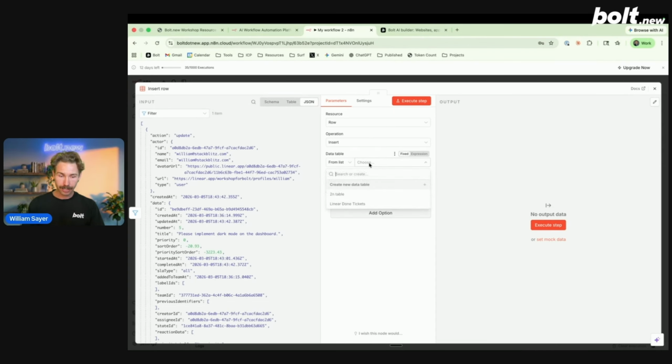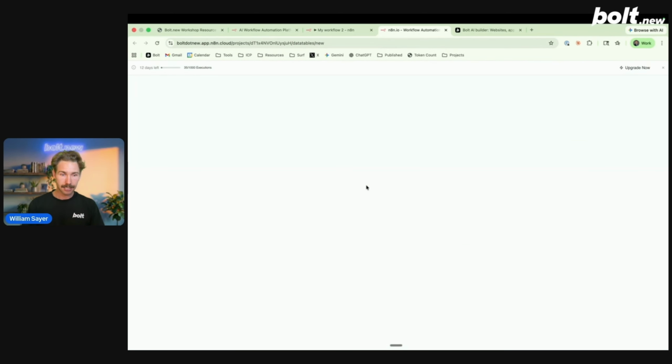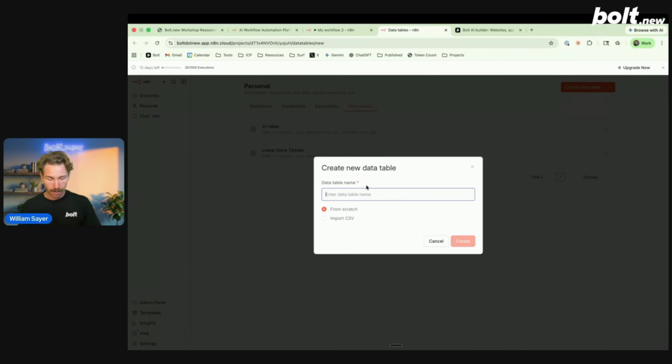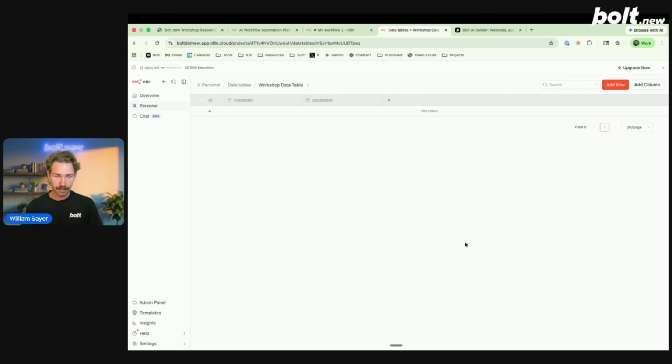Now, there's a few ways that we can do this. The simplest way to create a data table is we can simply do it right in here. By clicking that, it's brought us to a new tab, and we're going to call this workshop data table. I'm going to create that. And now notice it's got an ID, a created at, and an updated at input, but it doesn't have any columns to it yet.